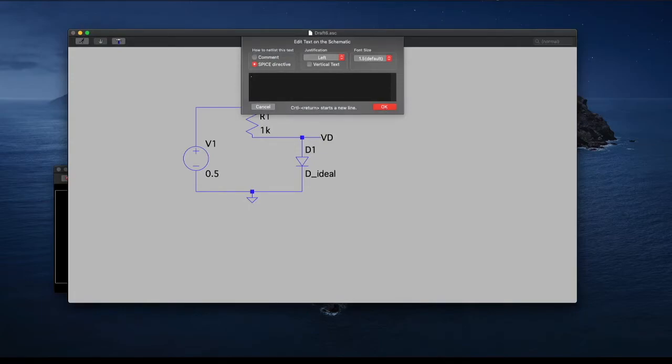So to do that, we could go .dc. Then you give it the name of the variable that you want to sweep. In this case, we want to sweep our voltage source, so we'll say V1. Let's start at almost 0 volts, go up to 10 volts, and step by 0.01 volts. So this tells you you're doing a DC sweep on our voltage source V1, starting at 0.01 volts, going up to 10 volts, and going by increments of 0.01 volts.